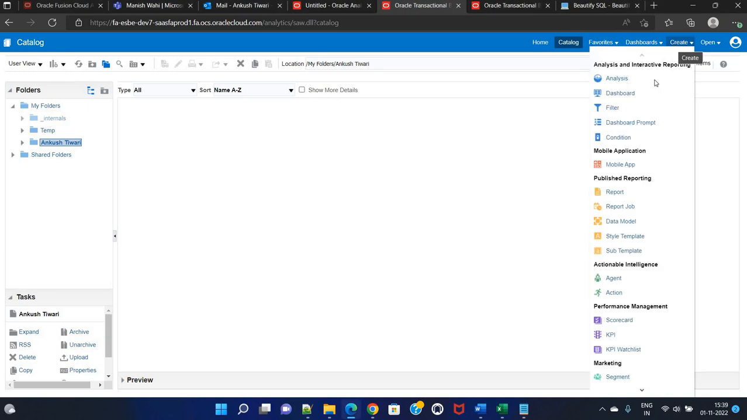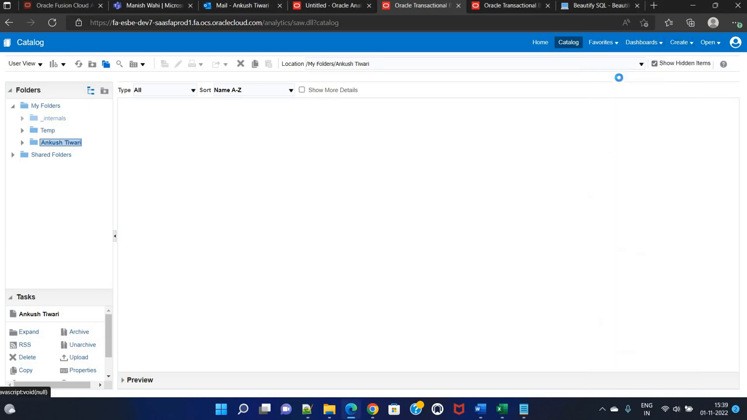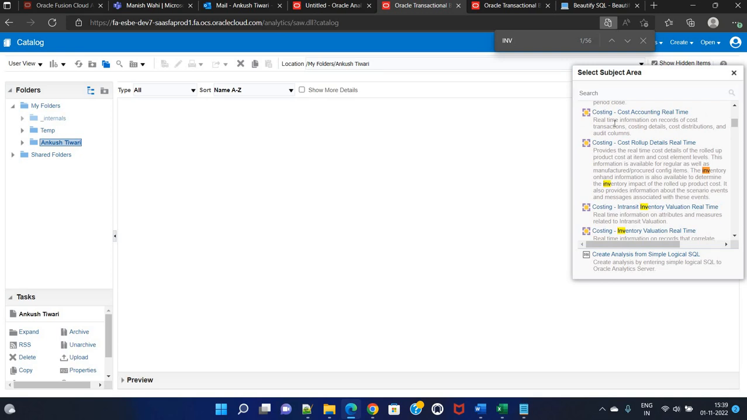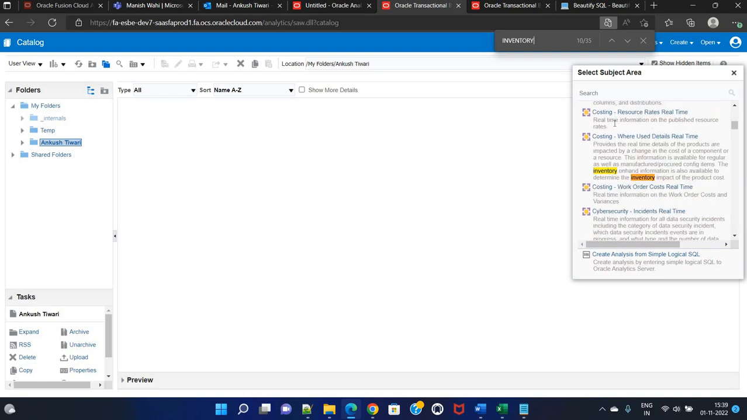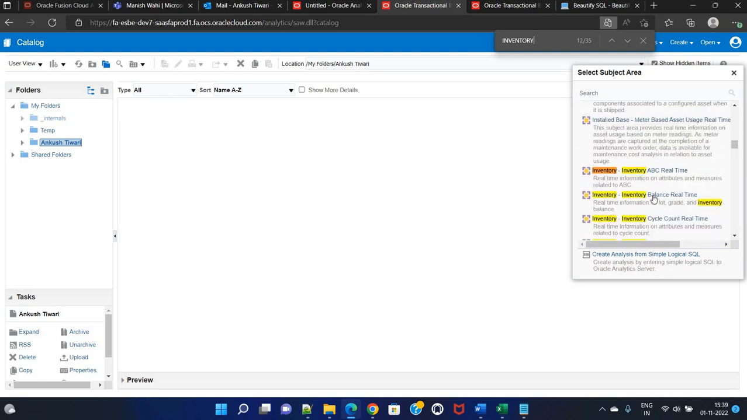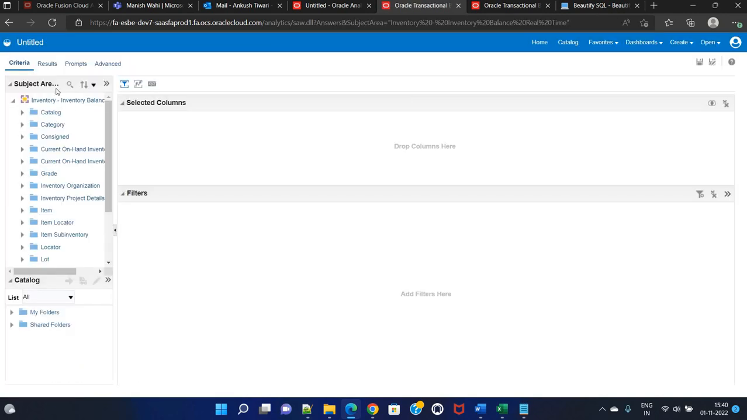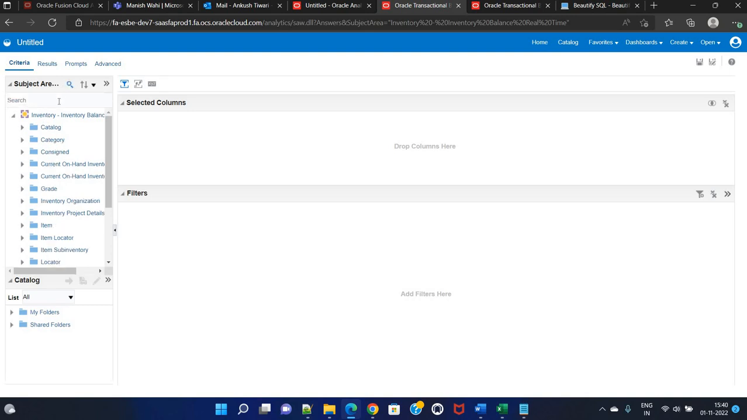First, we need a very basic small analysis report, an OTBI report. As I have already explained in my previous videos, we need to do this search. For example, I'm going with a small inventory report. I'll go to the corresponding subject area, Inventory Balance Real Time. I'll not go with a large chunk of multiple columns. I'll go with basic 4 to 5 columns.